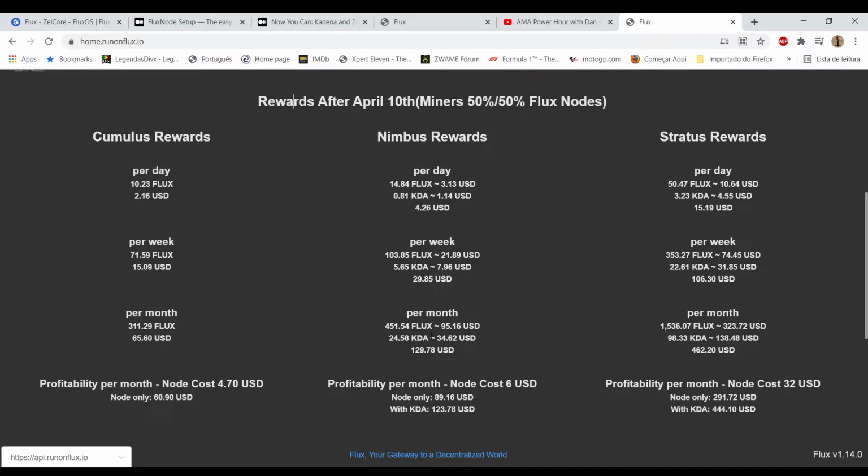Okay, so as you can see, a Nimbus will get monthly around 550 Flux and around 25 KDA coins, and a Stratus will receive monthly around 1,500 Flux and 100 KDA coins. So this is the part that I wanted to show you before I go specifically to the guide that I'm going to present next.